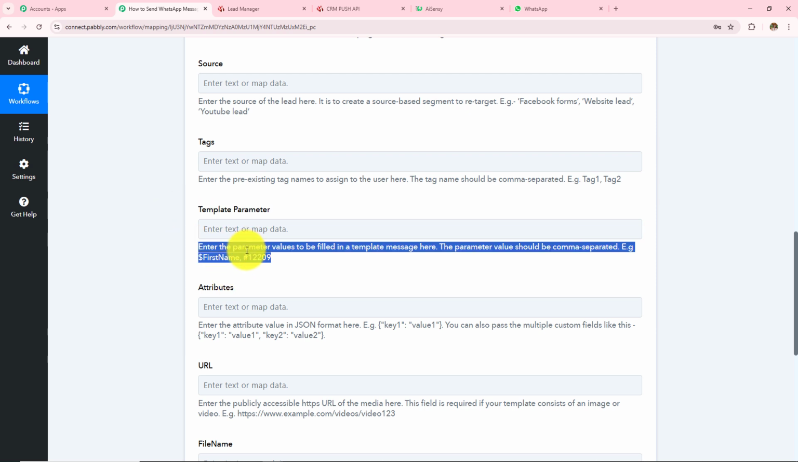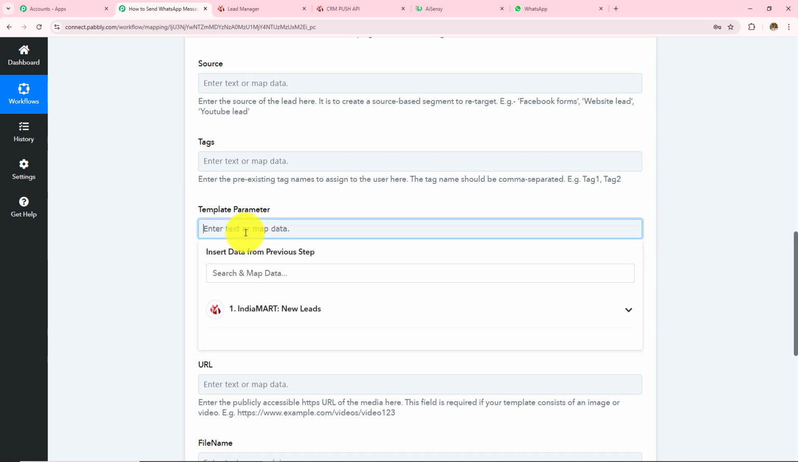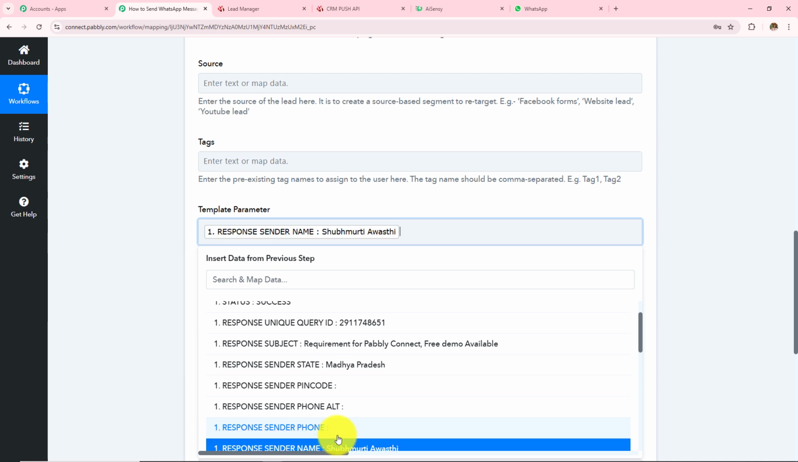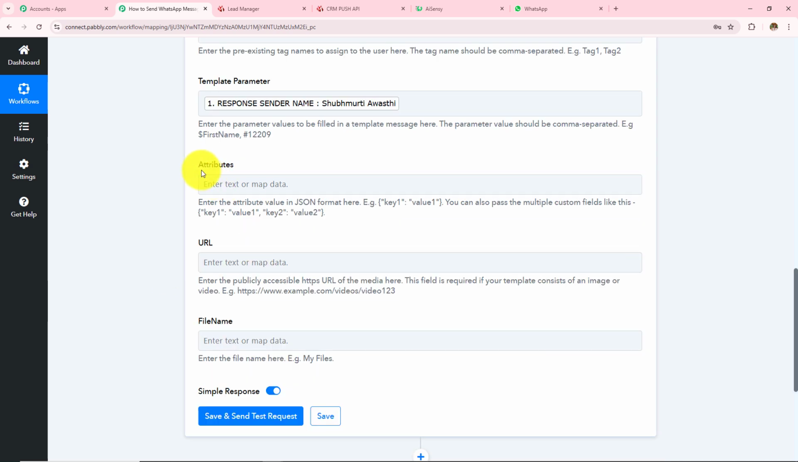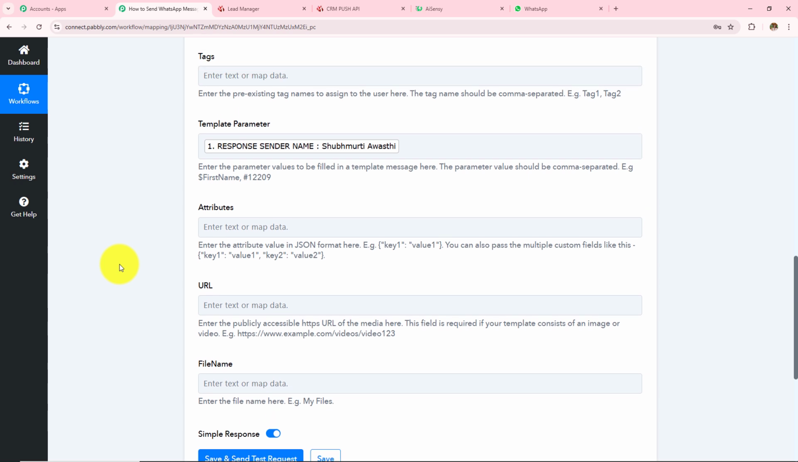Over here, if I had many custom variables, I should have entered those variables and separated them with a comma. Now over here, as I just have one, I am going to enter the name of the lead. Then attributes, URL and file name are not required fields, but if you need to enter these, you can enter them following the help desk given below these fields.